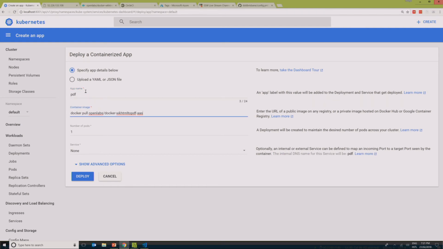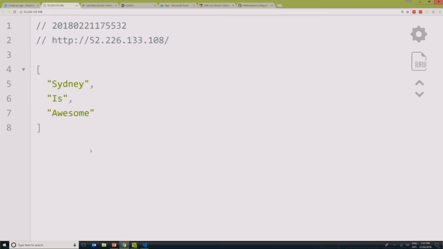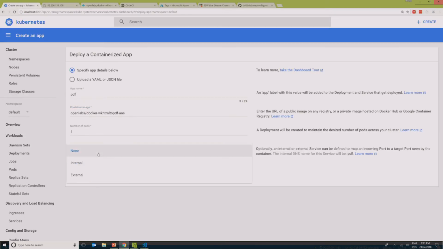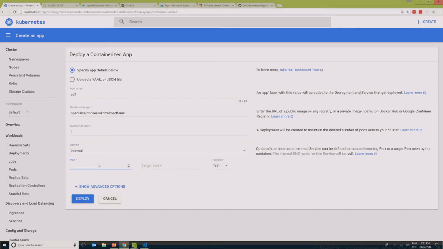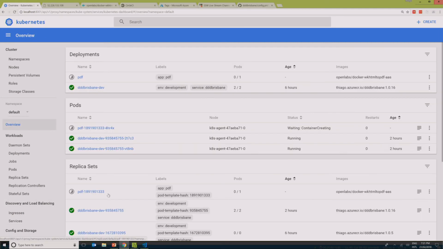OK, so I'm going to paste the image. That's in the Docker Hub. So this website here is the Docker Hub, and it's open for anyone to use. So I'm going to paste the container image here, and I'm going to expose that internally via port 80. Any application within my cluster that calls /pdf is going to land on this application through port 80. So if you go from one application to the other calling http://pdf, that's where you're going to go. That's how you talk to each other as well. OK, I'm going to deploy that. It's going to take some time to deploy.